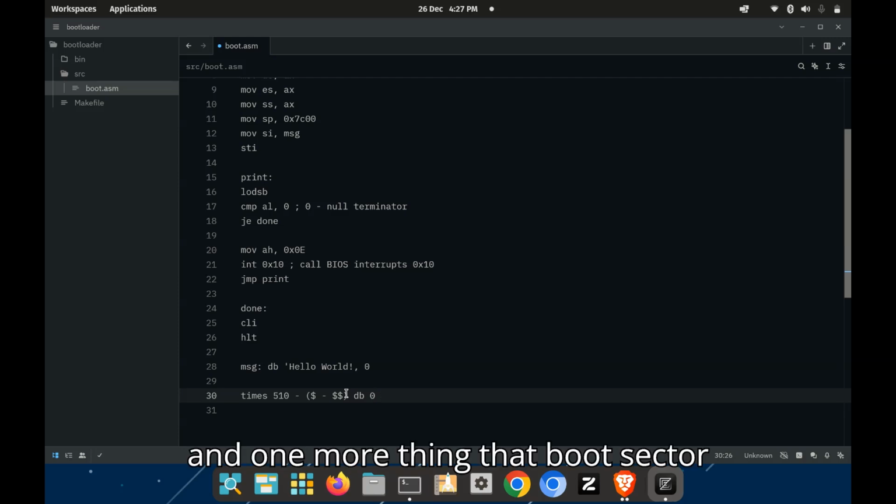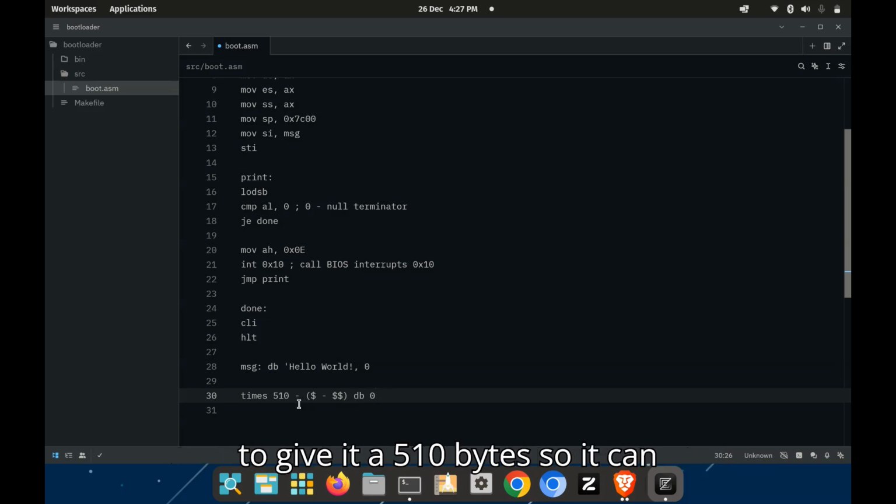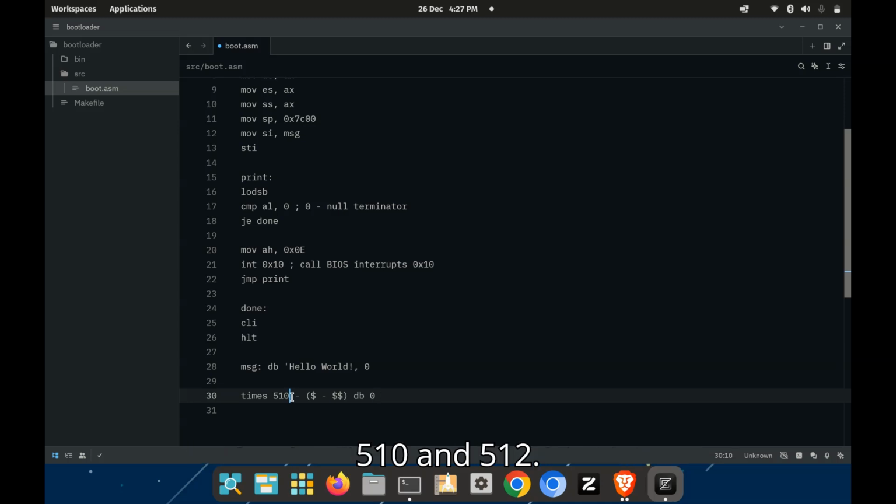And one more thing, the boot sector is filled with zeros up to 510 bytes. The null terminator is required to give it 510 bytes, so it can fill all the spaces between 510 and 512.